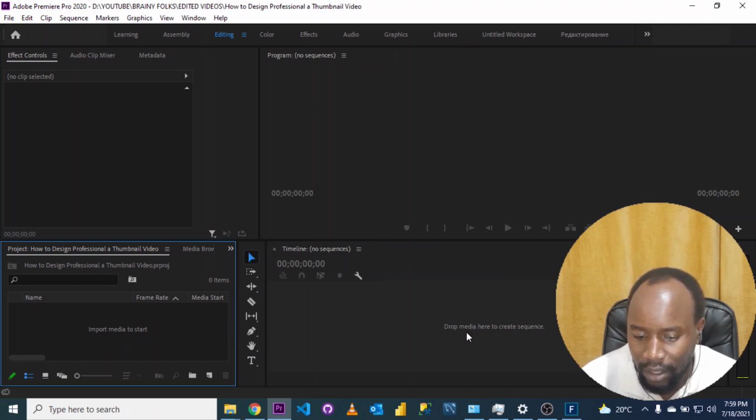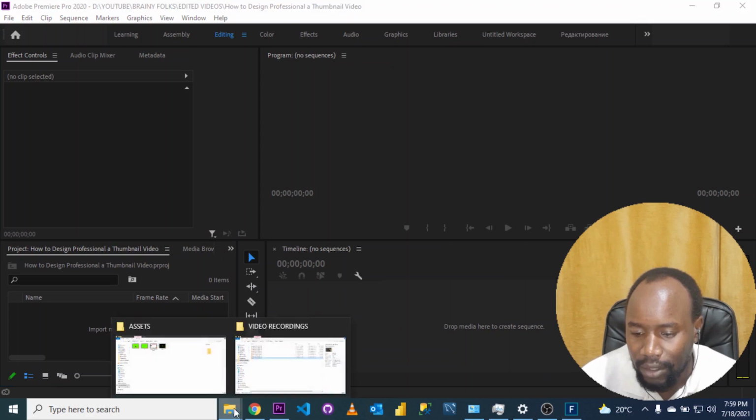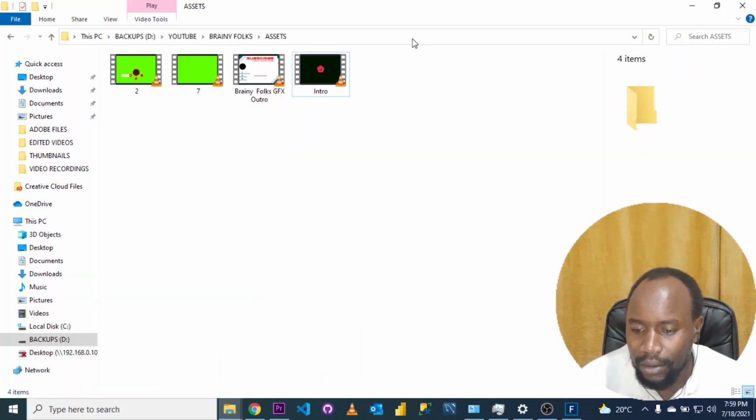So we have this sequence window here, drop media here to create sequence. We can either drop it directly to the sequence, or drop it first in the library, then you can drag it to the sequence. So let's get our media ready.